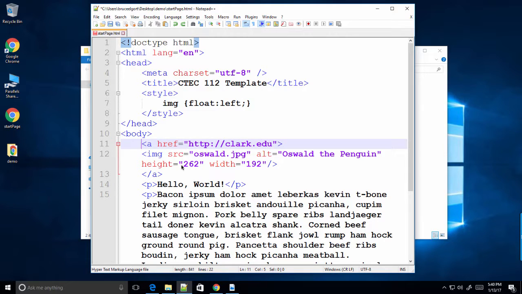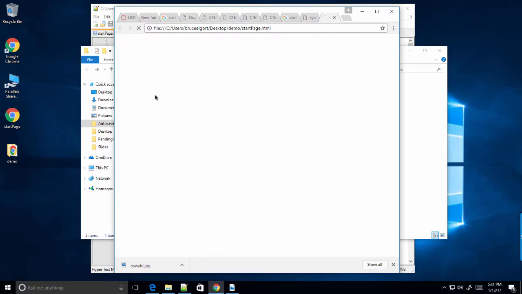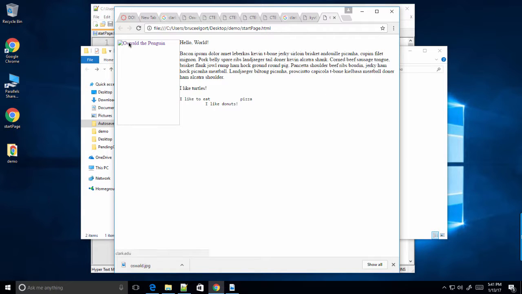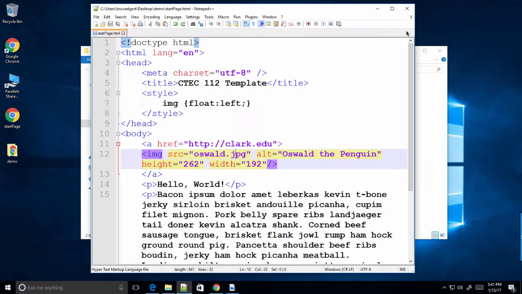Let's see, href Clark. Okay, there's Oswald. If I load this now, it's not going to load correctly. If I go to this folder right here, and I click on Start Page, see how we have a broken image? But we do have the alt text here. We have a broken image because that image is not located in the same folder as startpage.html.